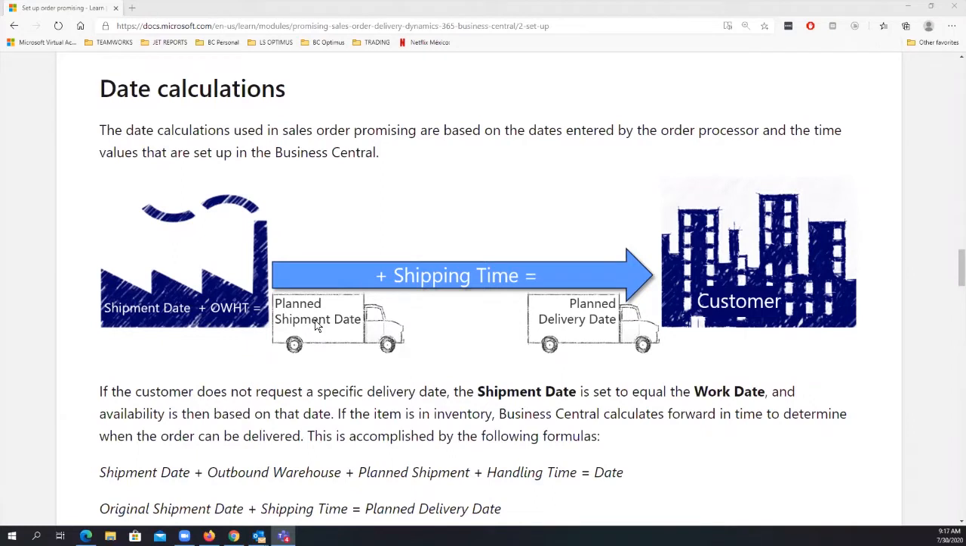Okay, so once again, let's go backwards. A planned delivery date. The planned delivery date will be when my customer is going to be receiving their merchandise on premises. All right. Then, before I can calculate this, I need to know the time from my warehouse to the customer facilities, how many days it takes for the merchandise to be delivered. That is called shipping time.